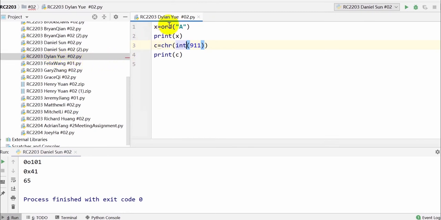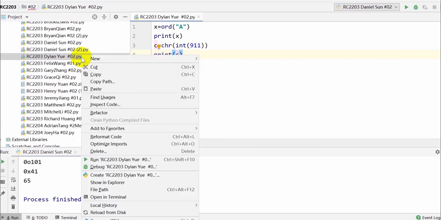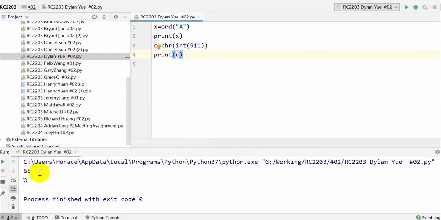So he first put x equals ord A, so he gave the ASCII code of capital letter A to x, and then he printed x. And then for C, it is the character of the integer 911. Here, you don't technically have to put integer for 911 because it is already an integer. This isn't wrong, but you just don't need to do it anyways. And then he prints C.